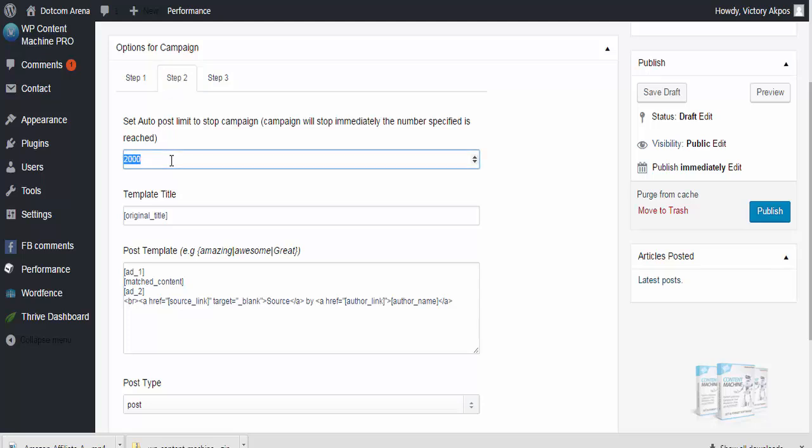Maybe you can decide to call it maybe 150. So when WP Content Machine imports 150 articles for you, what you're telling it is that it should stop importing the articles when it gets to the 150th article. So you can enter the maximum number of articles you want imported in this campaign. Other campaigns will continue, but for this particular campaign, this is the maximum number of articles that you want imported.